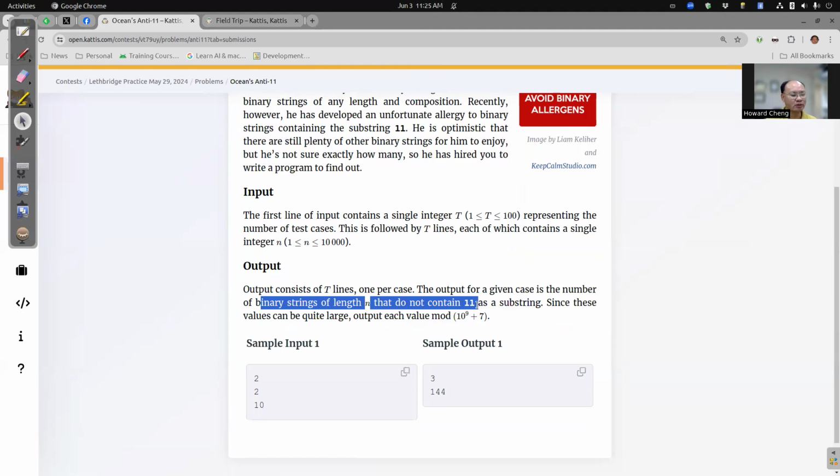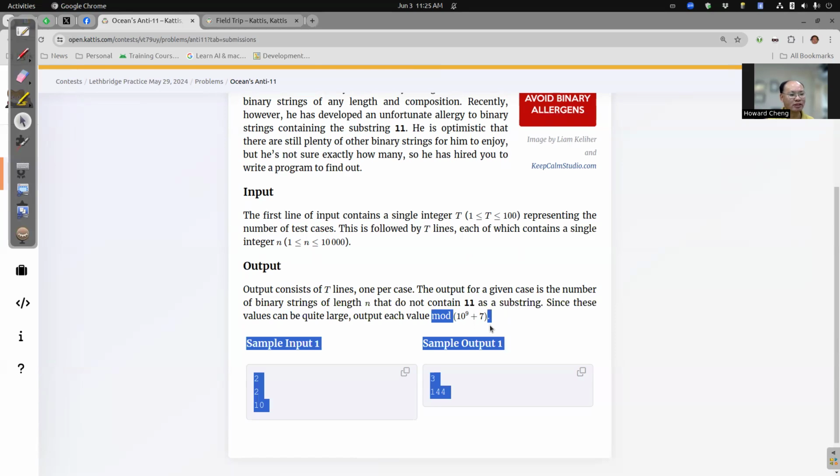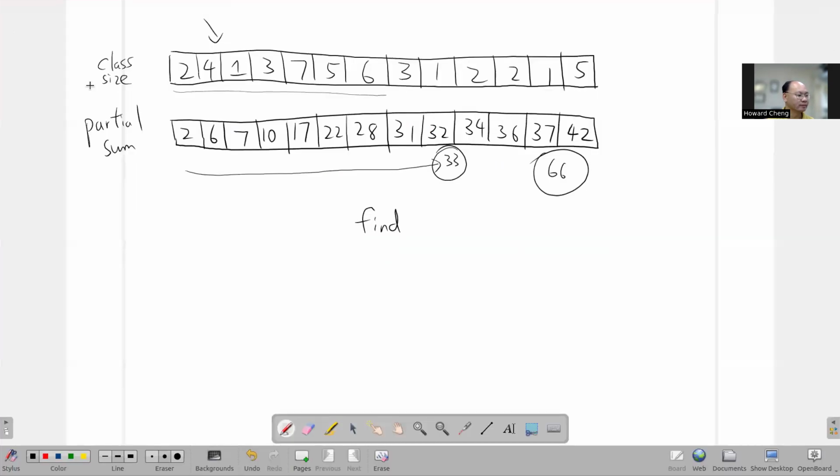So you can have as many zeros as you want, but once you have a 1, the next digit must be 0. And then the numbers can be quite large, so you want to output the answer mod this. Okay, so basically, let's compute it without worrying about the mod. And then we will just mod everywhere. If you want the answer at the very end to be correct, mod something, you can actually just mod the answer, this thing every single step of the calculation, and you'll be fine.